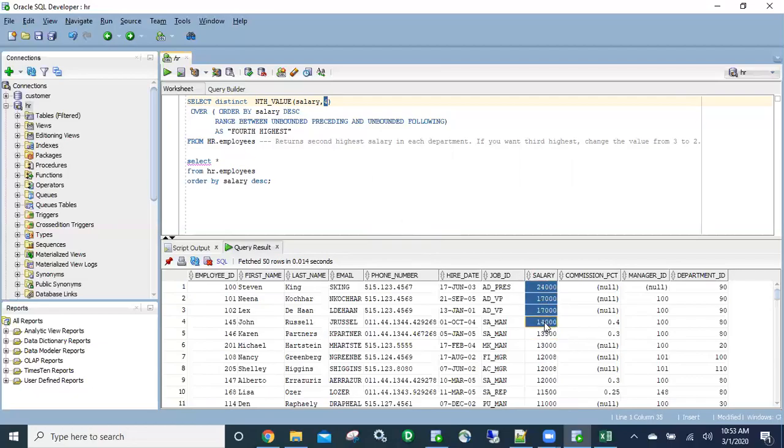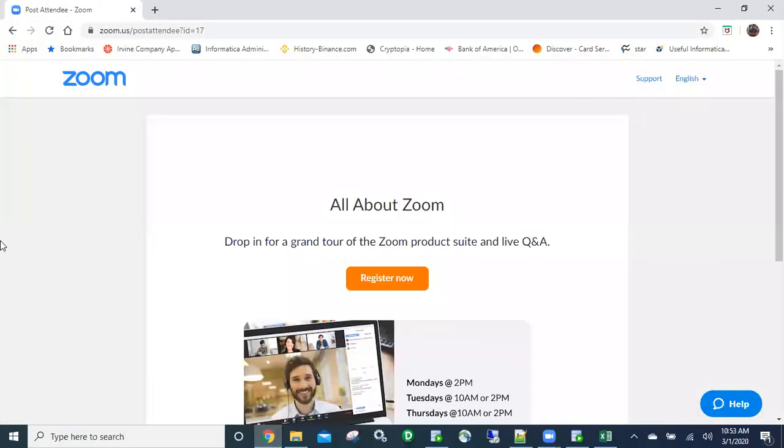So if I want to find out the fourth highest salary in the entire table, I will just say select distinct nth value salary comma 4. This is the important thing, and over order by salary DESC range between unbounded preceding and unbounded following. You don't have to remember all of this. If somebody asks how you find out the fourth highest salary in each department, you just have to say nth value. If you want to find out the second highest salary in each department, you say nth value. Is that clear? So all of that is here on Tech on the Net.